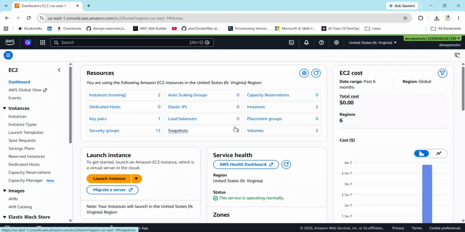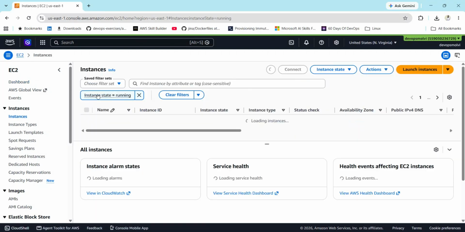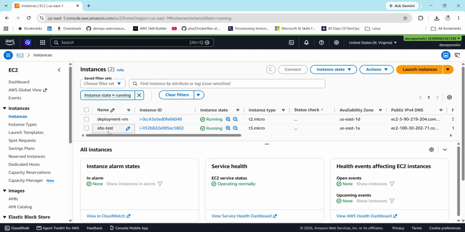So you can see that I'm already on my EC2 dashboard and I have two virtual machines running. And now you can see I have this EBS test virtual machine that I created in the previous chapter.